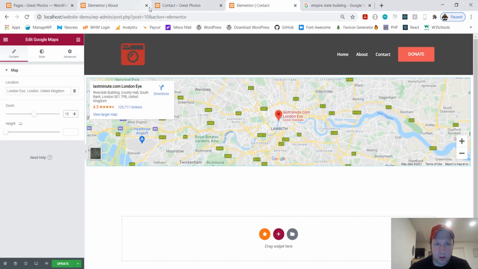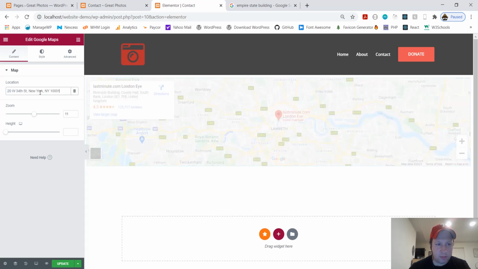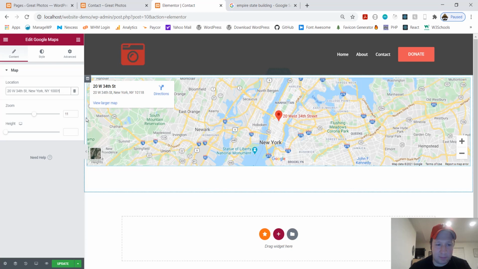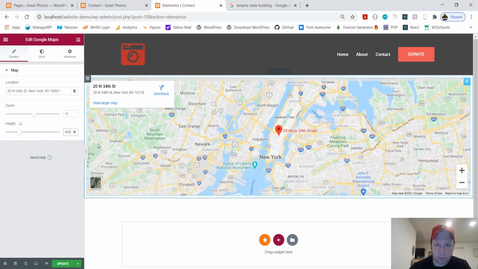This is where you put the address. Your address, mind you. I'm just using the Empire State Building just for the heck of it, so that people can get a reference point as to where you are. Here, we do 400 pixels because that's the height of our section. So you get a nice little map thing. Now, leave that as is.